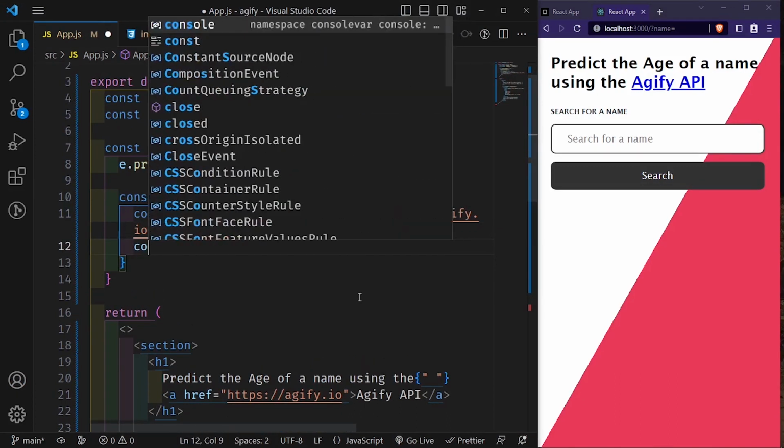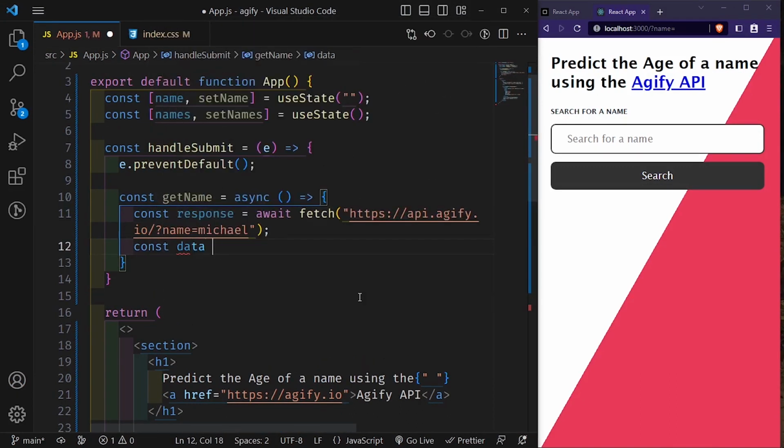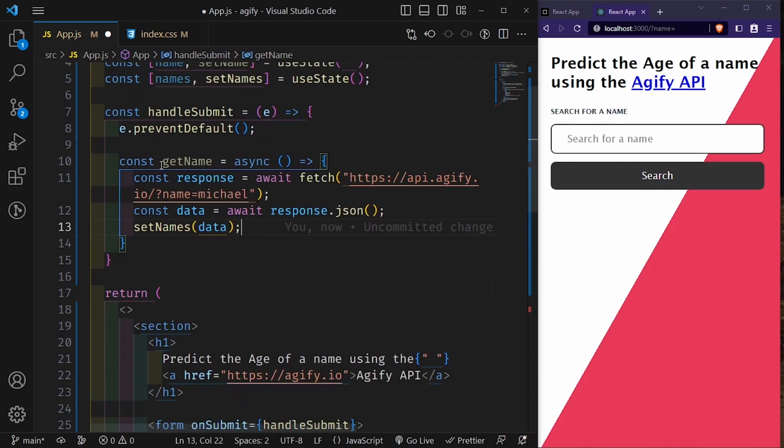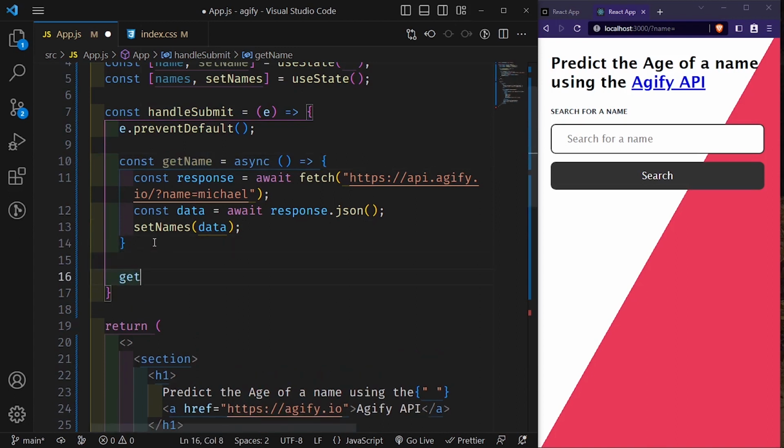And then we're going to say that the data that we get back, const data, is equal to await response.json. And then once we get back the data, we want to populate our set name. So this second one, we want to populate it with the data that we get back. And once this happens, we want to go ahead and call our function. So below this, let's just say get name, like so. And then hopefully this is going to work. So let's go ahead and save it.